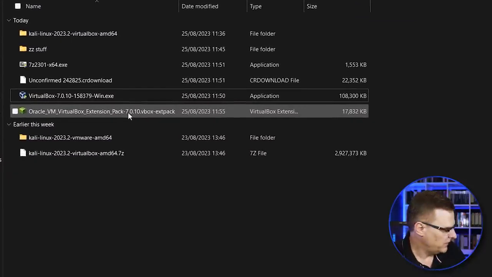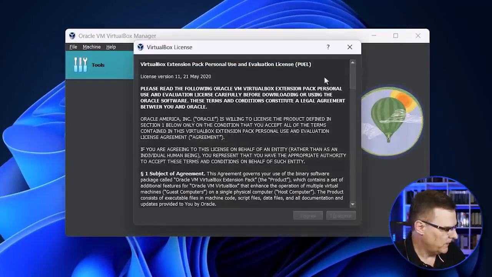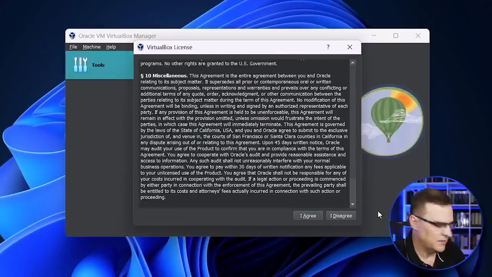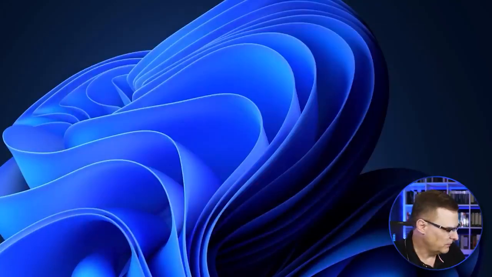Double click on the extension pack installation file. Now, I've previously installed this, so I'm going to reinstall it. You obviously will click install to install the software. You need to scroll down through the license agreement, and if you agree, obviously read it and then click agree, and then say yes to install the software. That's now installed. So my extension pack is installed and VirtualBox is installed.